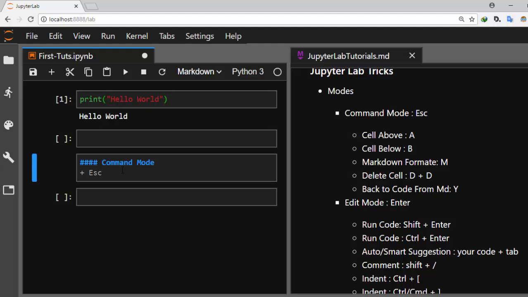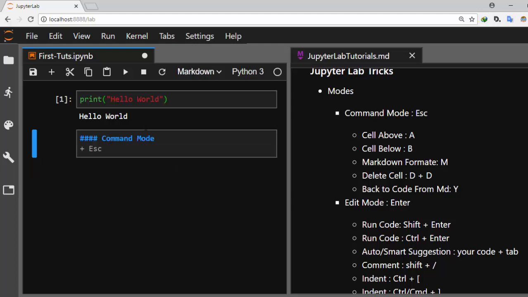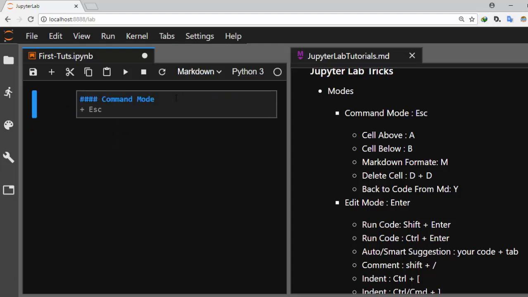So with the Escape, you can do a lot of things. In case I want to delete this cell, I can just go with Escape, command mode, then DD, and I delete it. If I want to delete this one, Escape, command mode, DD. So that's one nice thing about it.